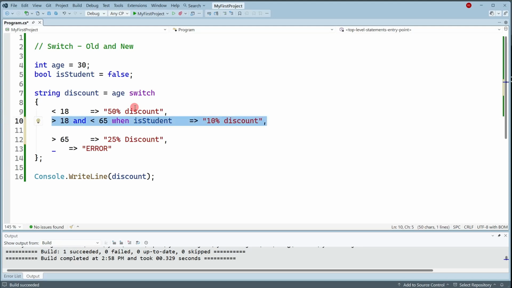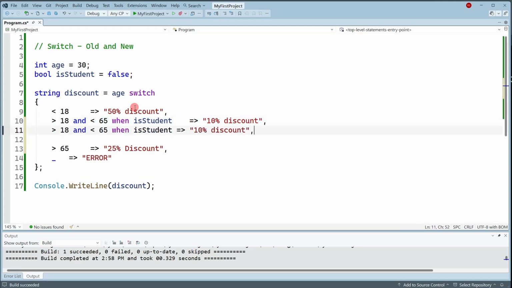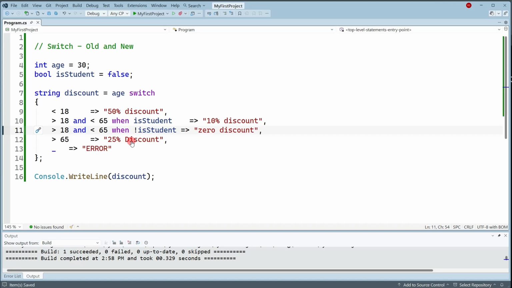And then on the next line, if the person is between 18 and 65, when not a student, we're gonna give them 0 discounts. And then everybody else would fall into the bigger than 65 years old category, so we're gonna give them 25%. All right, so let's see if that works out.